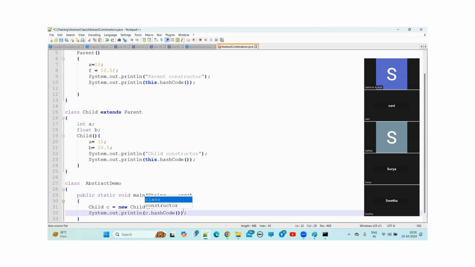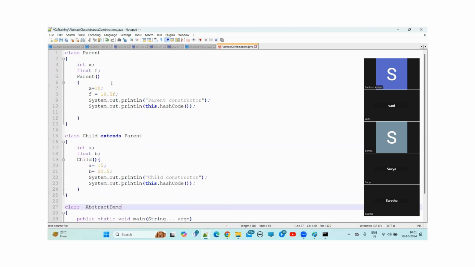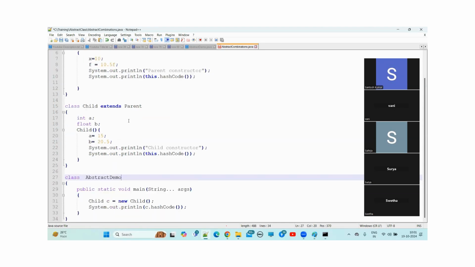c.hashCode. Is that clear? Here in the parent class, I'm putting this.hashCode. Now in the child class also I'm putting this.hashCode. This represents the current class object, right? That's what we understood. We already discussed this keyword, this and super keyword.